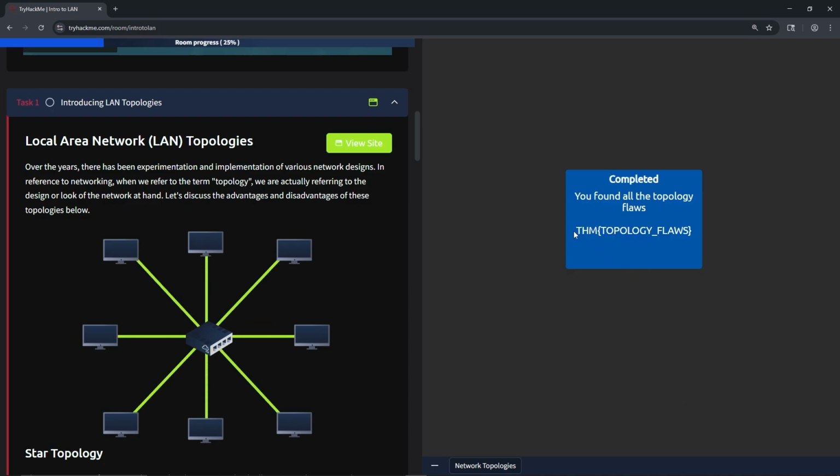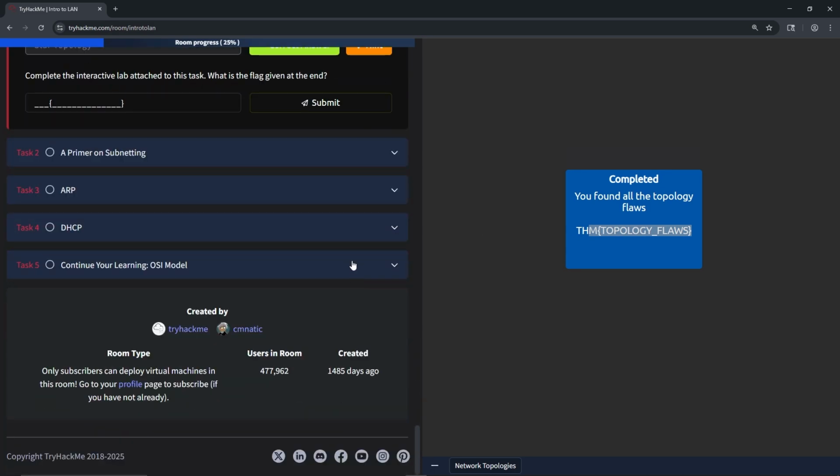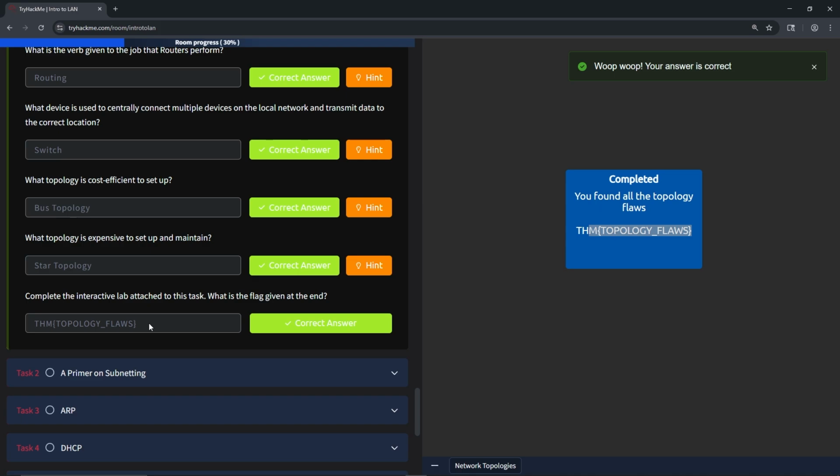Okay. THM topology flaws. Looks like that's what we're getting. Let's scroll down here and type it in here. THM topology_flaws. That's how you spell it. Let's submit it. All right. It doesn't care about the case we're in.